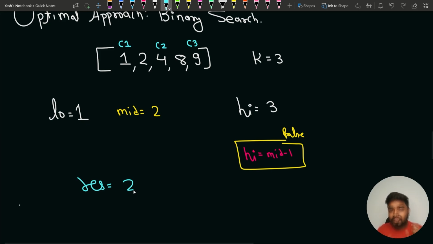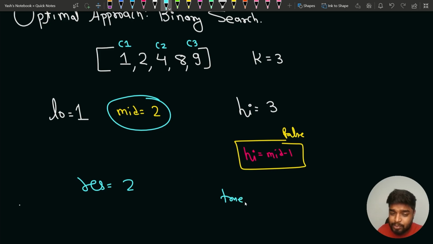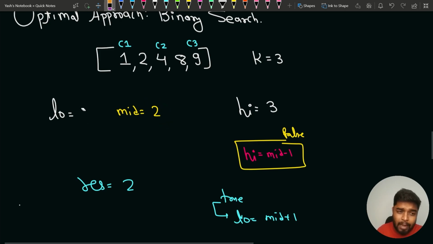So I'll try to search if I can place it mid distance away. I'll try to search whether I can place it more than this mid distance away or not. So I'll try to search on the right side of this mid. Since I'm getting a true, I'm storing this answer, and I'll update my low to mid plus 1. So now my low will get updated to 3.